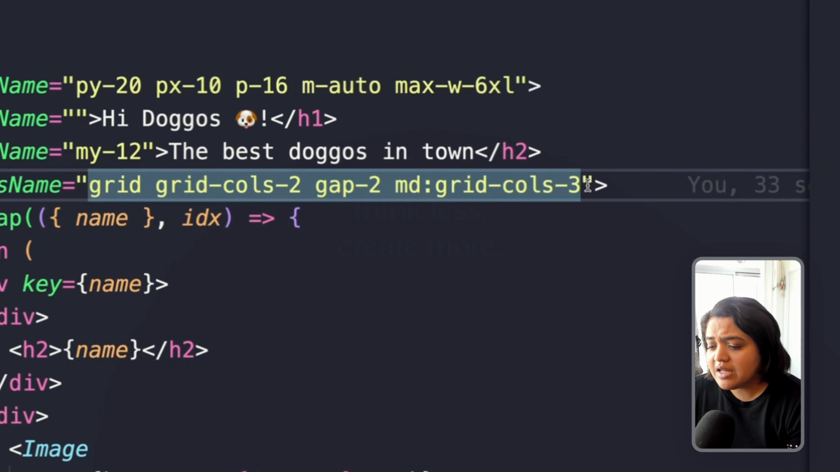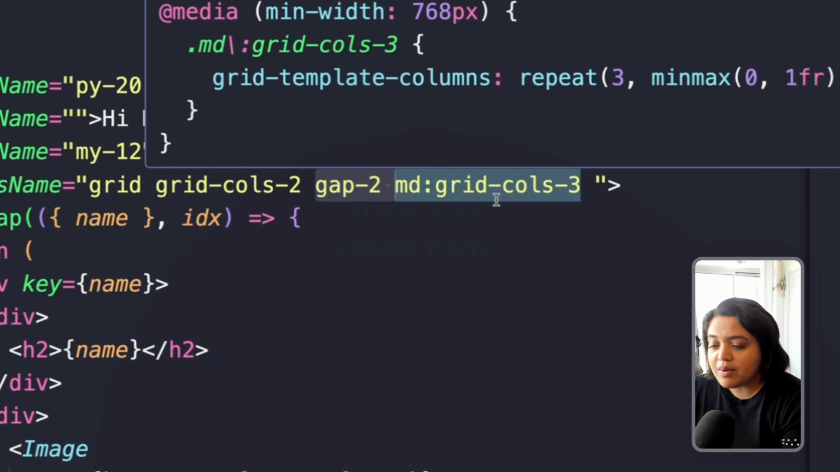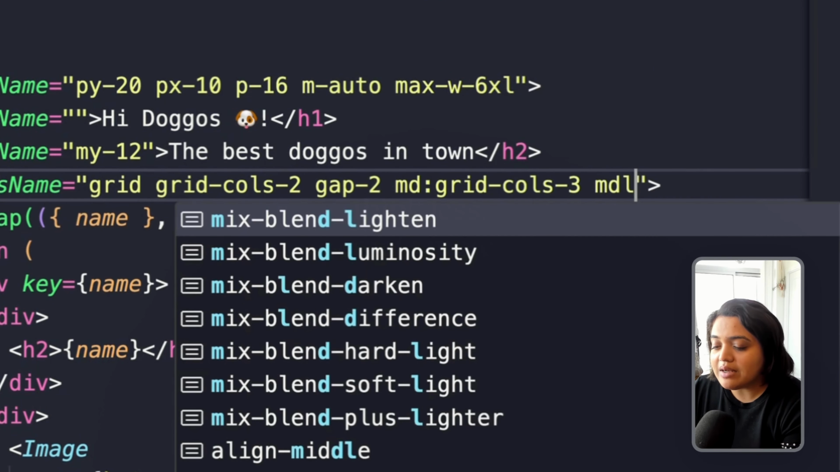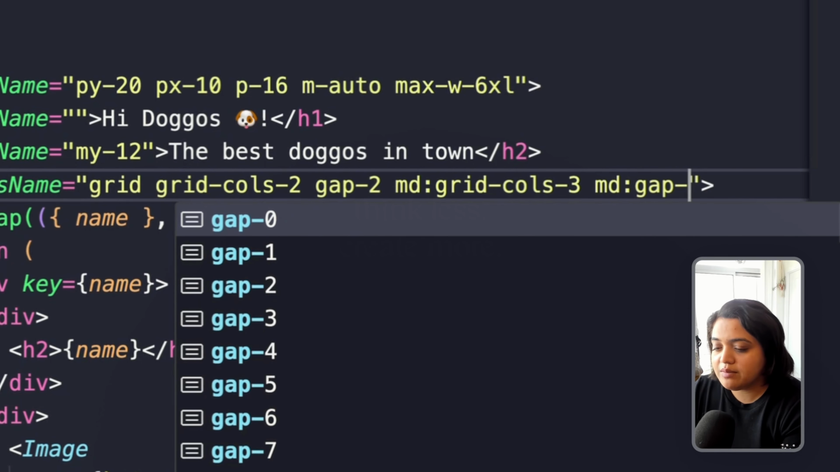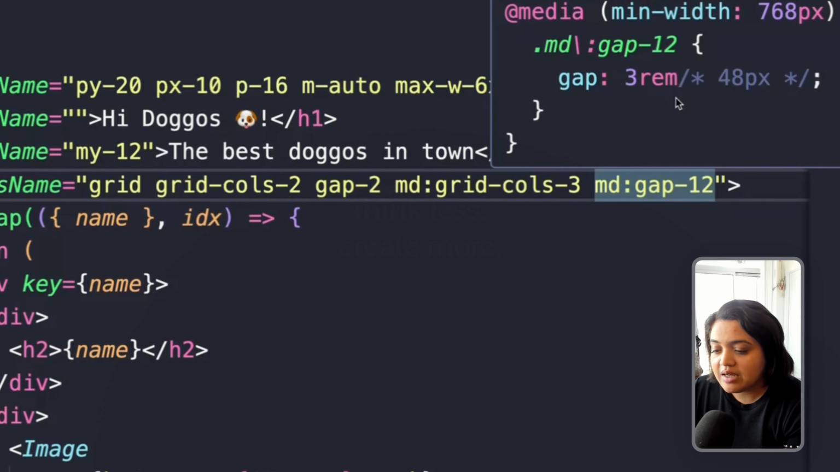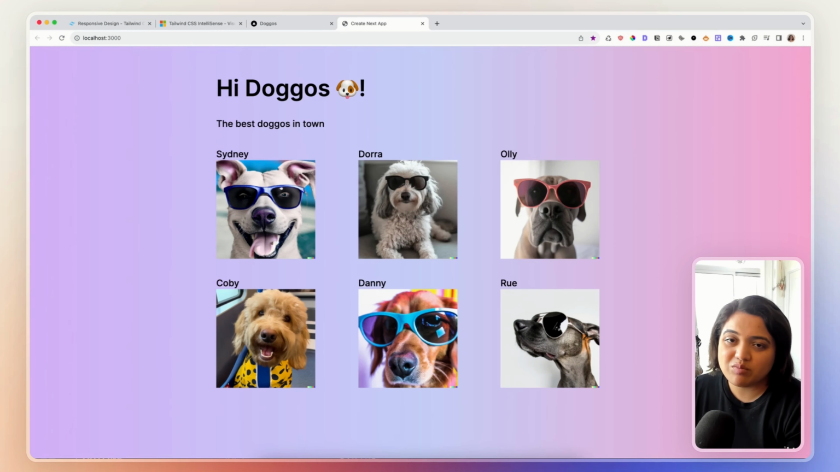Now, similarly, I want to say that the gap is fine as 2 maybe, but the minute it hits tablet, I really want the gap to be huge, something like 12, so 3 rem or something like that. Similarly, now you can see the gap is a lot more between elements, but the minute we shrink it, it reduces, because on a smaller device, we don't have that much room. So this makes it really simple.